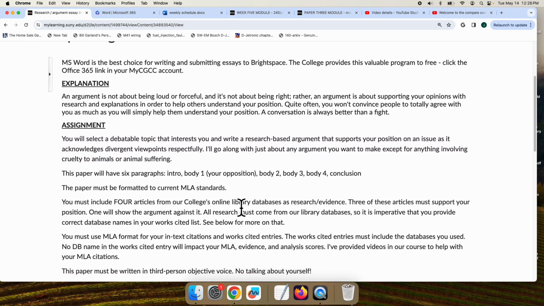Now, this is a 6-paragraph essay. Each paragraph has a job to do. I don't count words, I count paragraphs. You'll have an intro. Then you'll have body paragraph 1 that deals with your opposition. Then you get 3 more body paragraphs where you get to make your 3 main points in defense of what you believe, and then a conclusion for a total of 6 paragraphs.